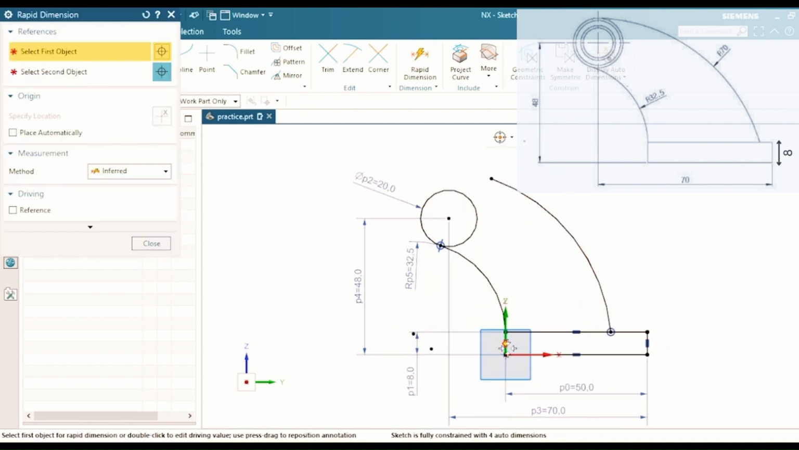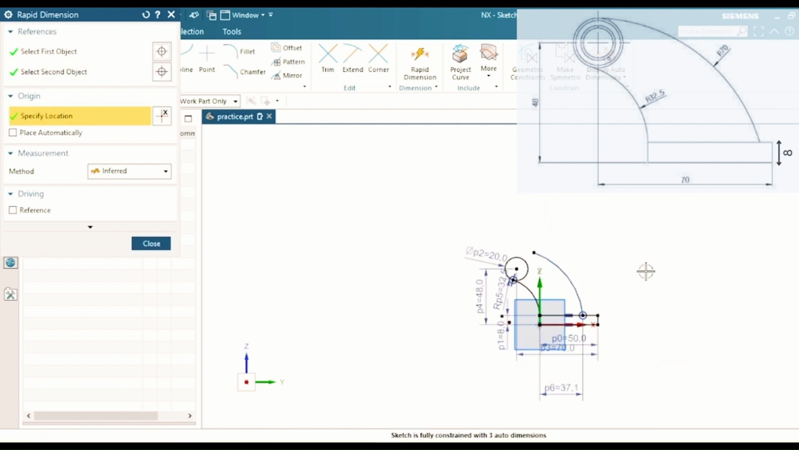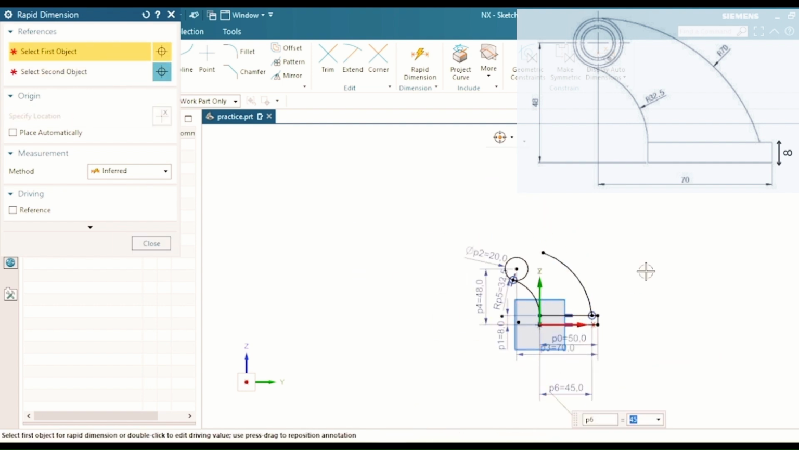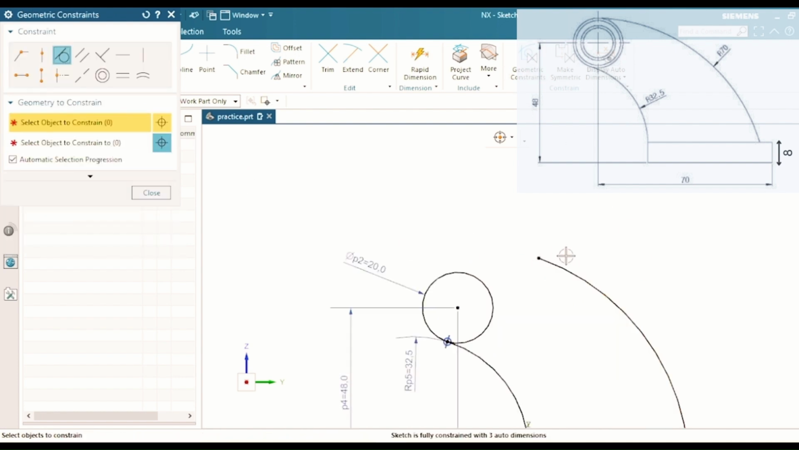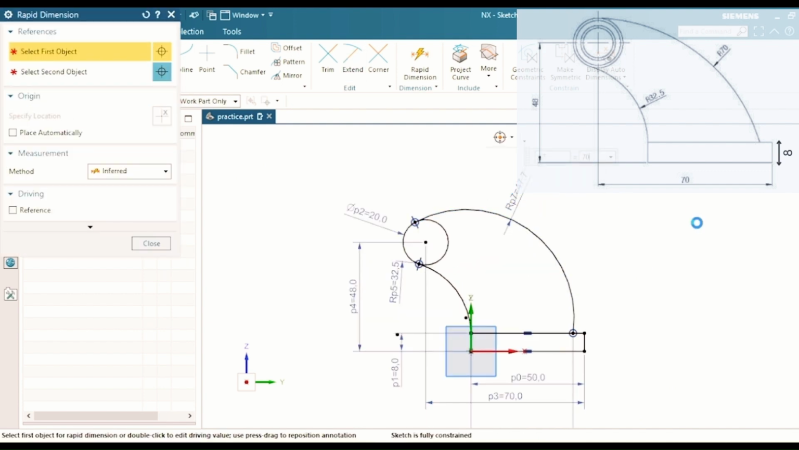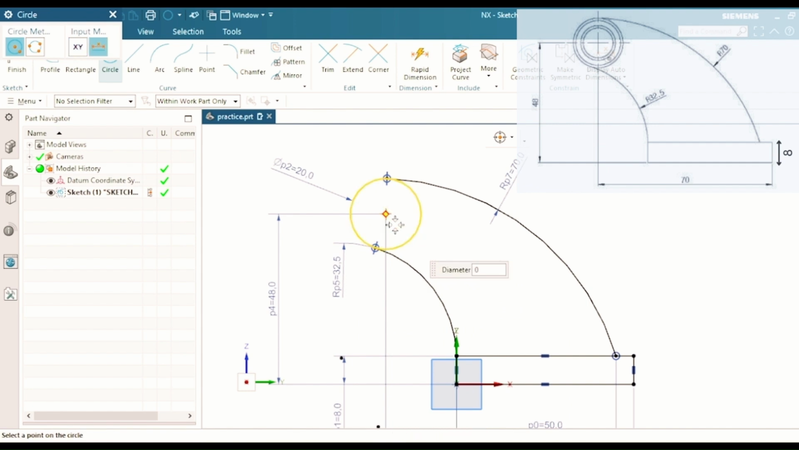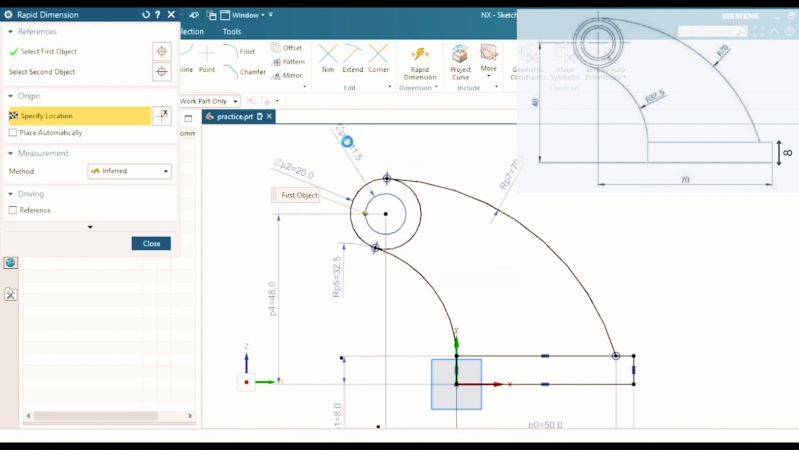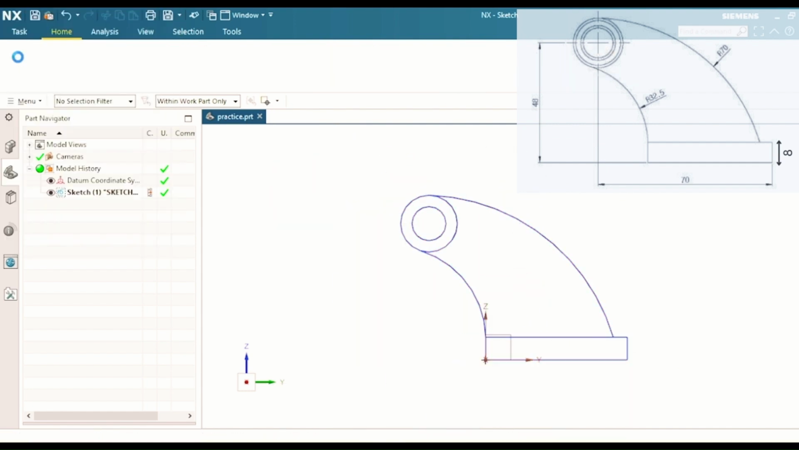Add another arc to the other side of the circle. Make sure you use the geometric constraints and dimensions as specified in the drawing. Use the trim and extend tools wherever needed. Let's exit the sketch mode and move on to the next step in our design process.